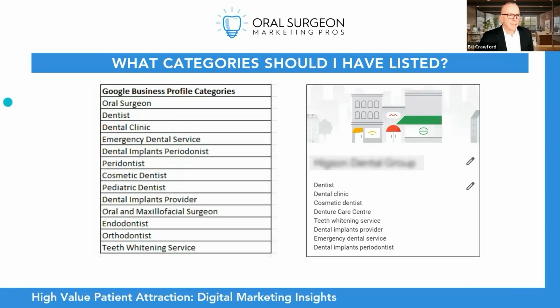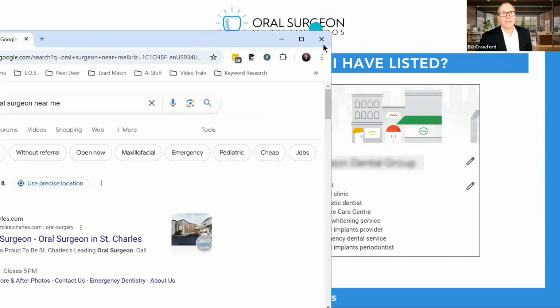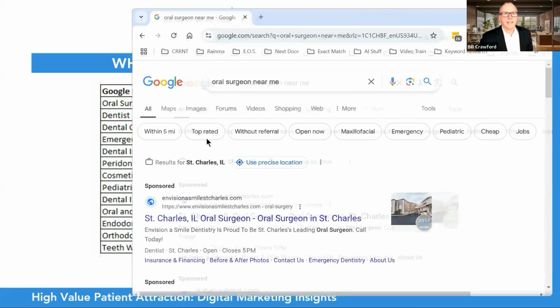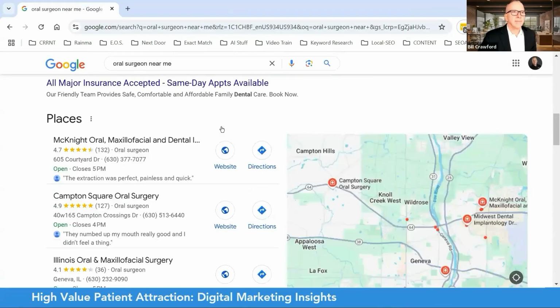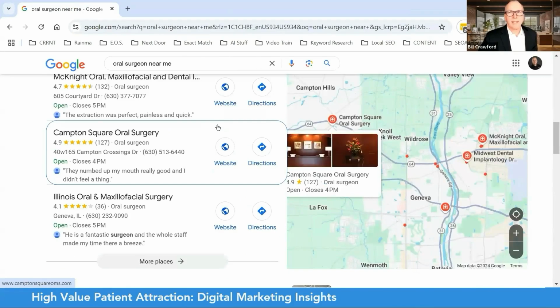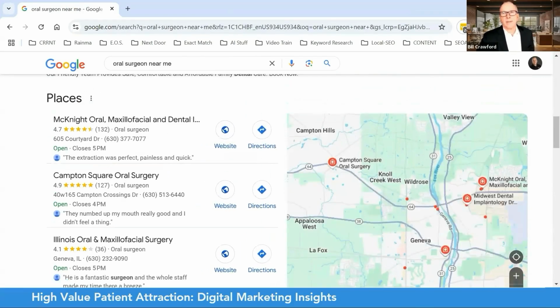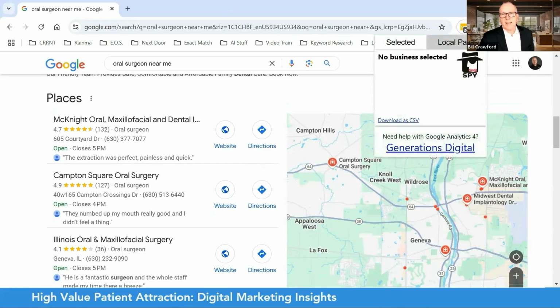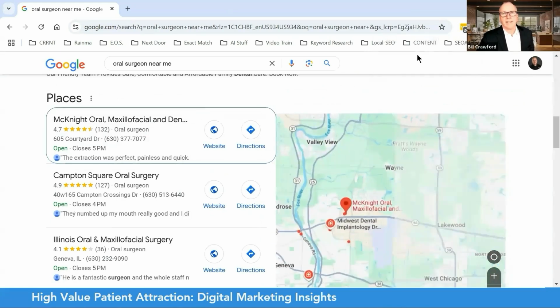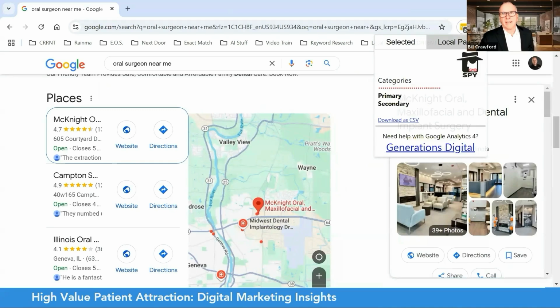Like, let me go back to this example again. See what happens here. So I go to this one, scroll down. So I have a tool that tells me what categories they have. So this one's highlighted. This is a free tool. It's a Chrome extension. It's called GMB Spy. And all right, let me do this again.